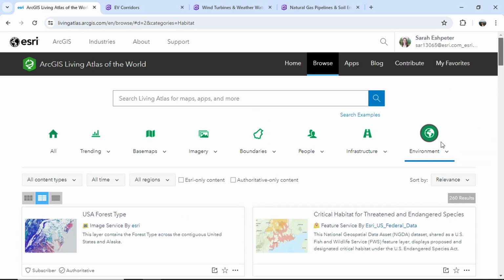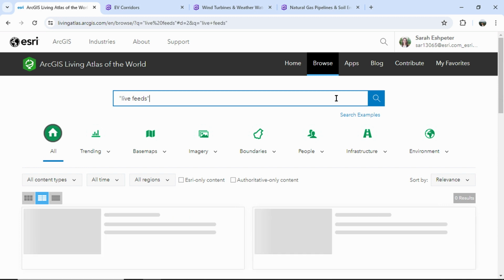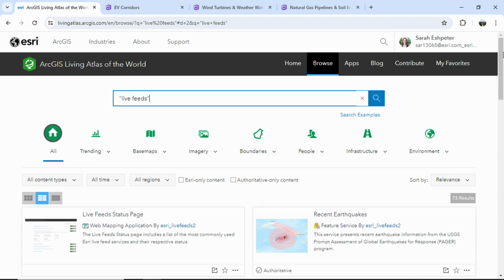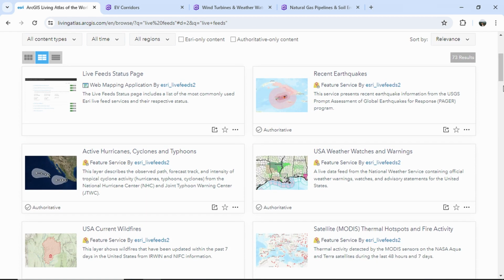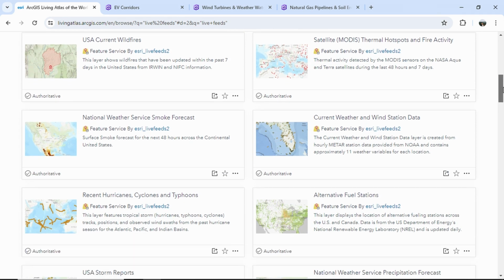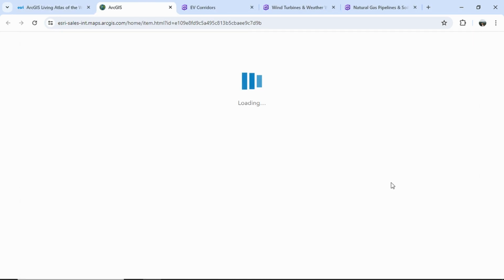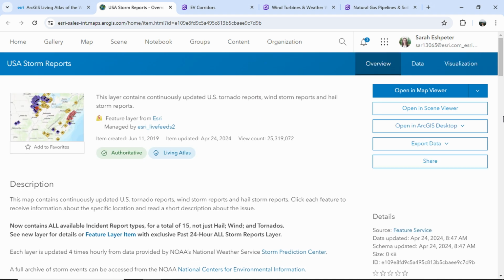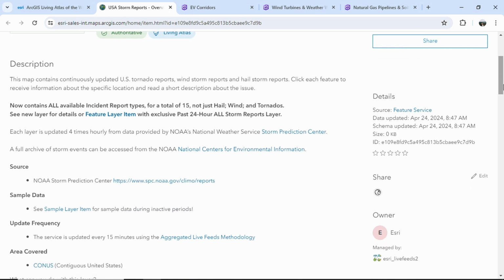We can also search for content in Living Atlas. Using the phrase live feeds returns a collection of real-time datasets on topics like earthquakes, hurricanes, wildfires, and current and forecasted weather. For example, this live feed layer on USA Storm Reports is being sourced directly from NOAA's Storm Prediction Center and is being updated every 15 minutes.